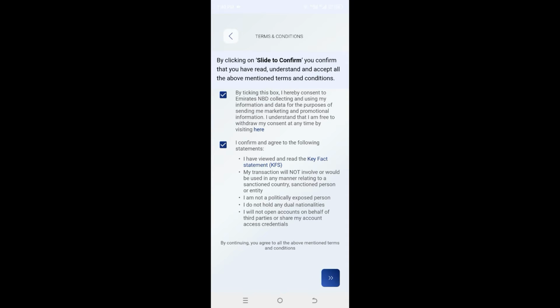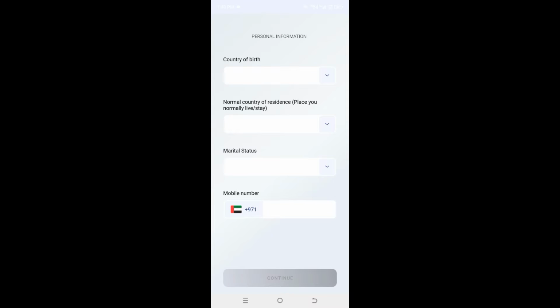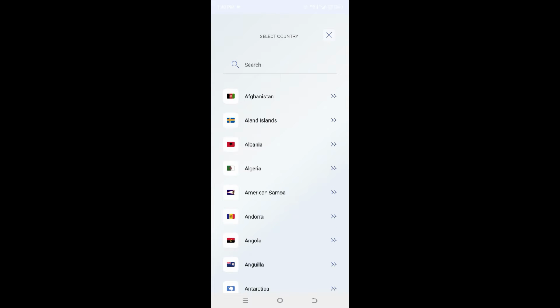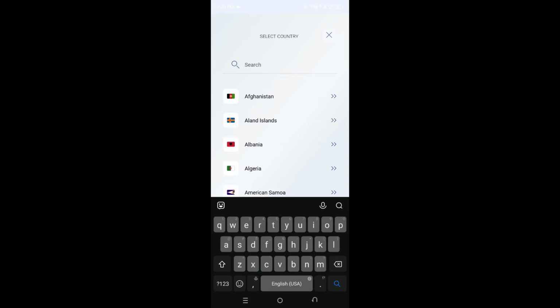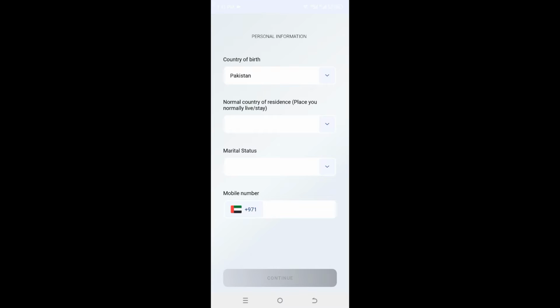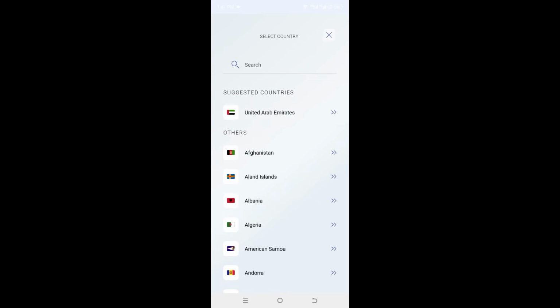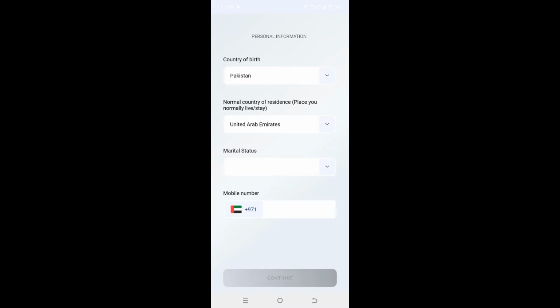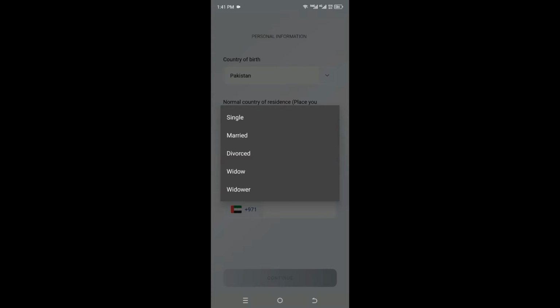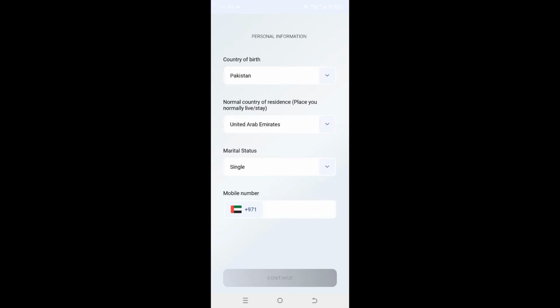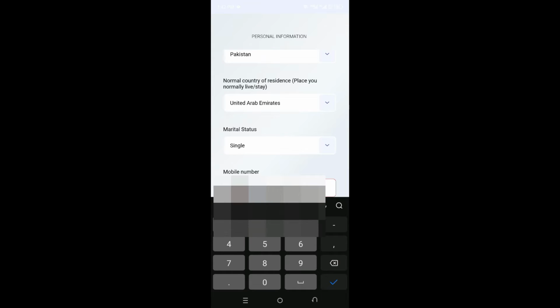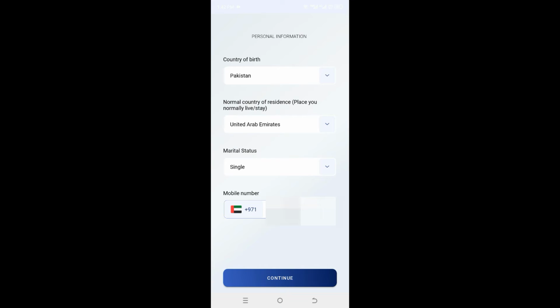So let's slide to confirm the agreement, and here you have to choose your country, that is from which country basically you are, that is country of birth. So you have to search here. For example, my country is Pakistan, so I choose Pakistan, and then choose your country of residence in which you are currently living, which is of course United Arab Emirates. So I choose my country of residence where I am living, United Arab Emirates, and then I have to provide my marital status, either I am single, married. Then you have to type your phone number here. After writing your phone number here, click on continue button.